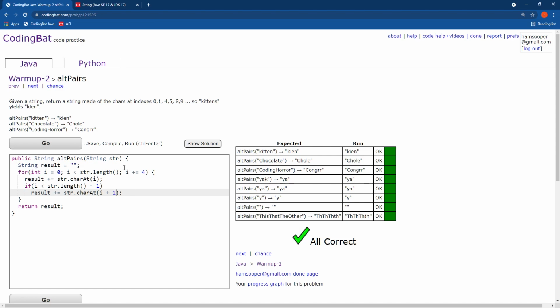Another equivalent way of saying this is if i does not equal str.length minus 1. So if i is not the last character, therefore it must have a character after it, and therefore i plus 1 must be a valid index. So that's how you could do that problem there.